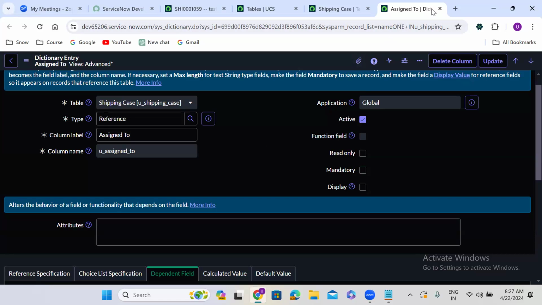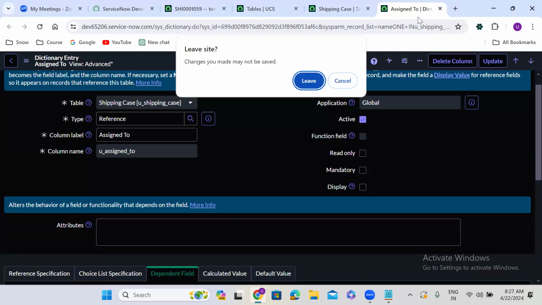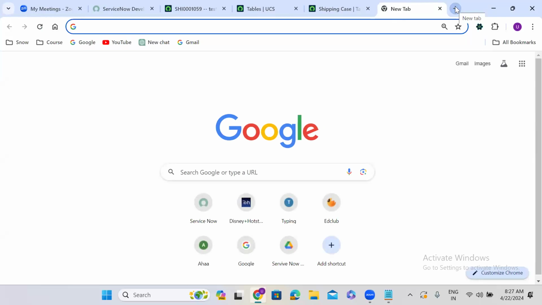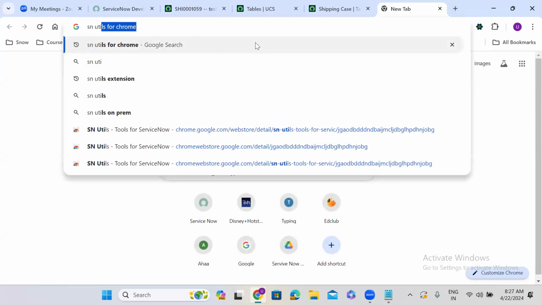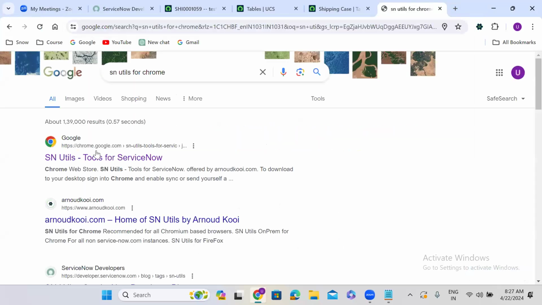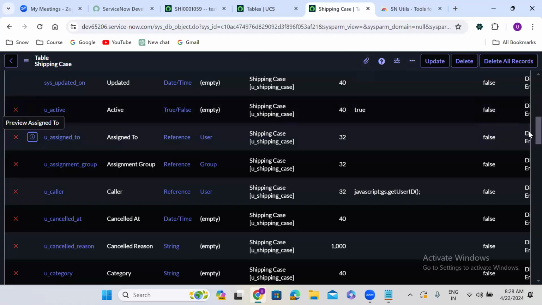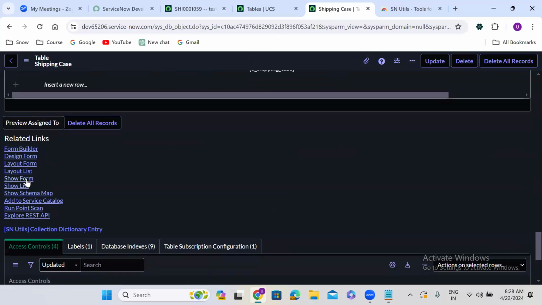Did I tell you about this SN utils? I did tell you about SN utils, right? SN utils extension. Okay. So if you use SN utils for Chrome here, you have to choose this one. You have to click on Add to Chrome. After you clicking on Add to Chrome, okay, let's click on Show Form here.